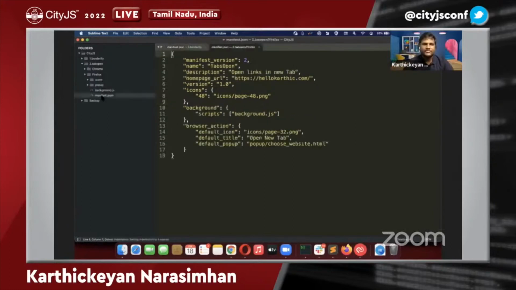So let me open Firefox. Let me open this manifest.json file here. Let's close this. All right. Similarly, in manifest.json, there are three mandatory keys: manifest version, name, and the version. Description and homepage are optional again. We have icons for 48, and a background script, background.js, which we're going to see what happens in.